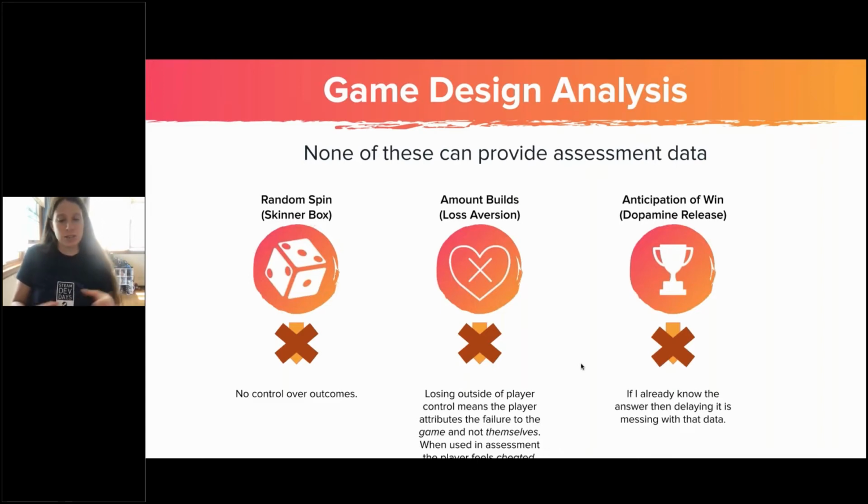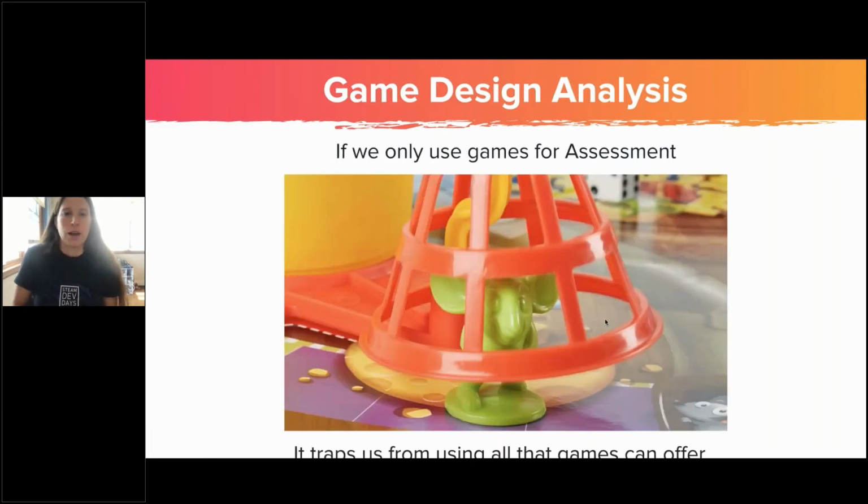Loss aversion is a very, very powerful feeling, but if it's tied to something outside of your control and you're being assessed, then most likely players are going to associate the feeling of being cheated by the game system instead of thinking that they have made a mistake themselves. And of course, the anticipation of a win, that's not good assessment data. If I know the answer before I actually register the fact that I know the answer, then there's a mismatch there. You're not getting good data.